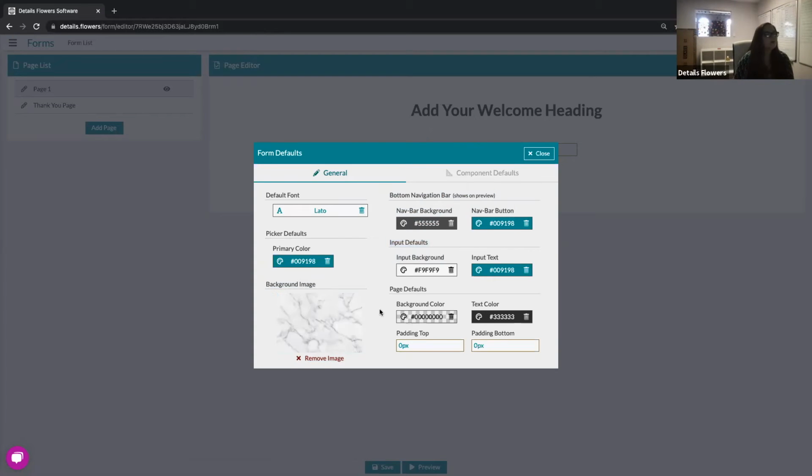Then we also have our page defaults here. So again, if I wasn't using a background image, I could choose a background color. I could choose text color for my labels for each one of my forms. And then again, I've got that padding top and bottom that I can adjust.